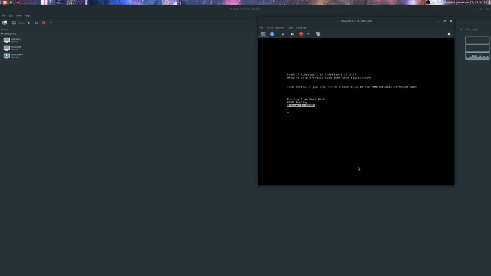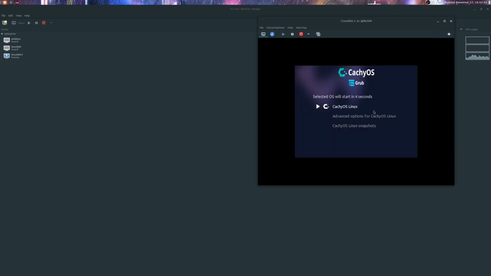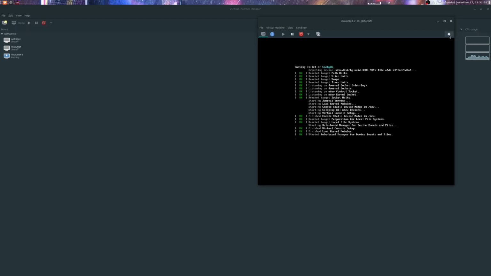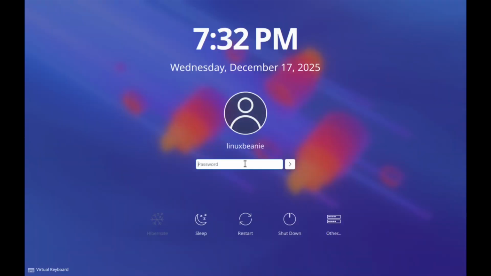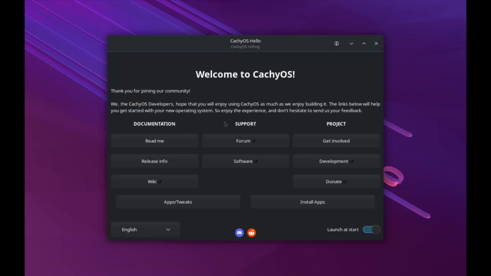All right, here we are. Click OK on CachyOS Linux. I'm going to go ahead and make this full screen. And here we are, beautiful splash screen animation. And this is the desktop. CachyOS, here we go. So you'll come right into this welcome screen. I just cancel it. I don't like it to open every time.